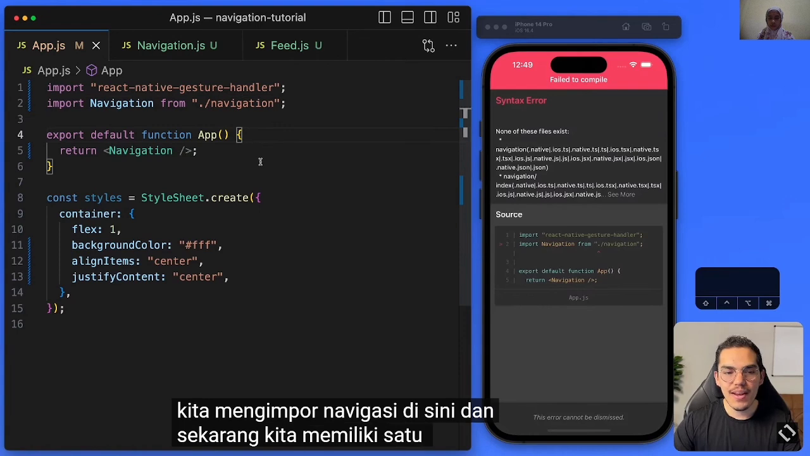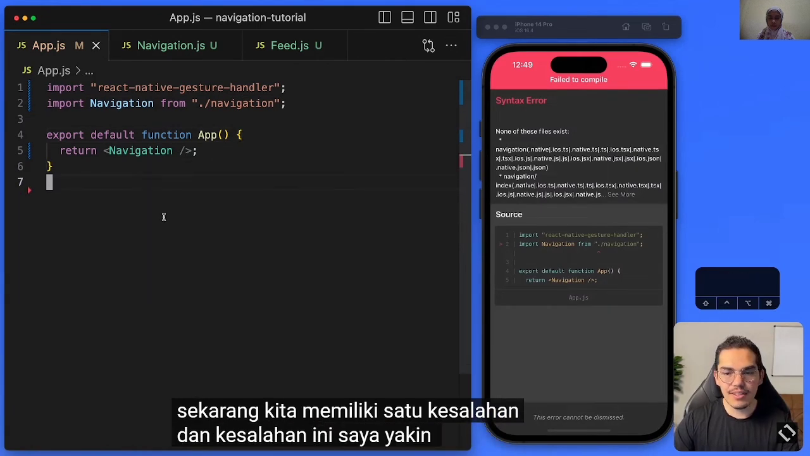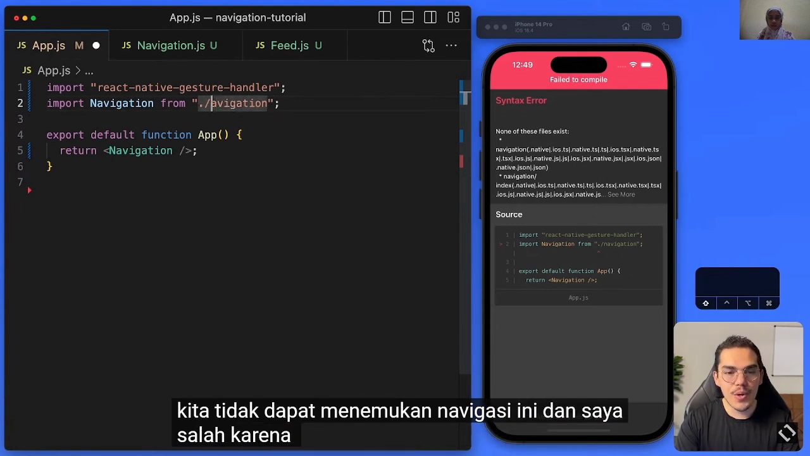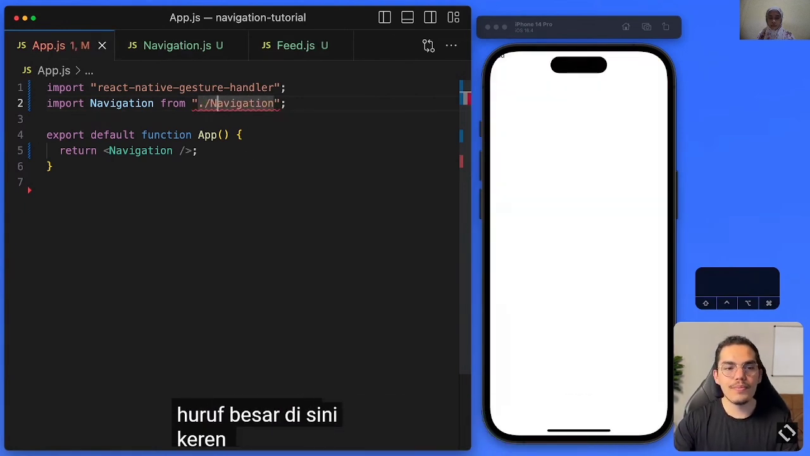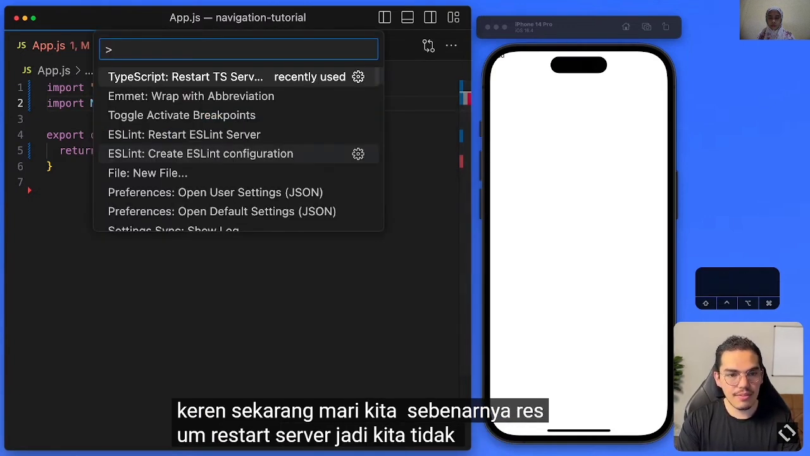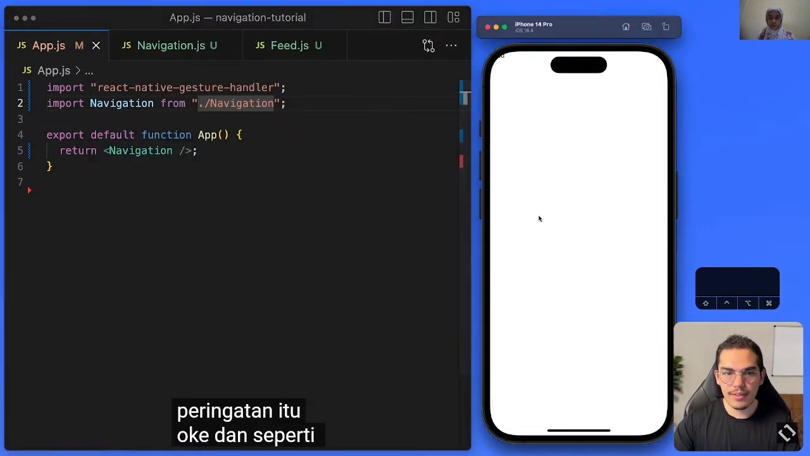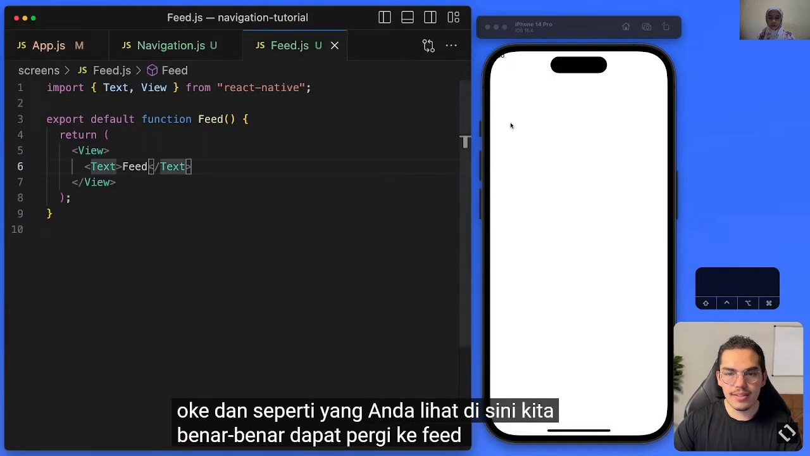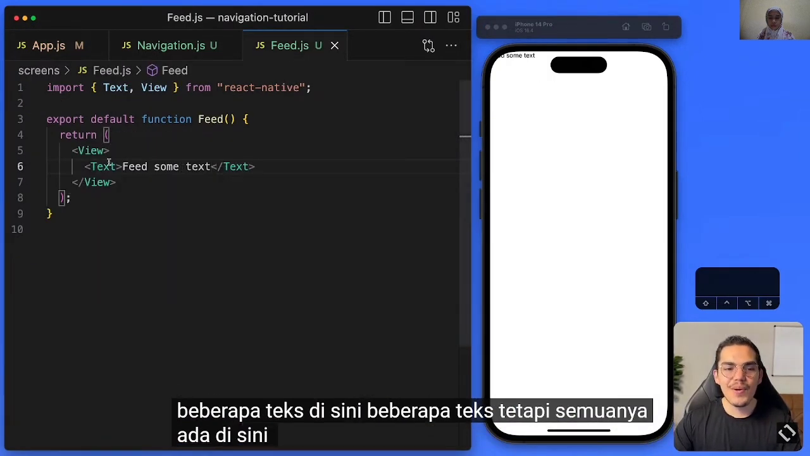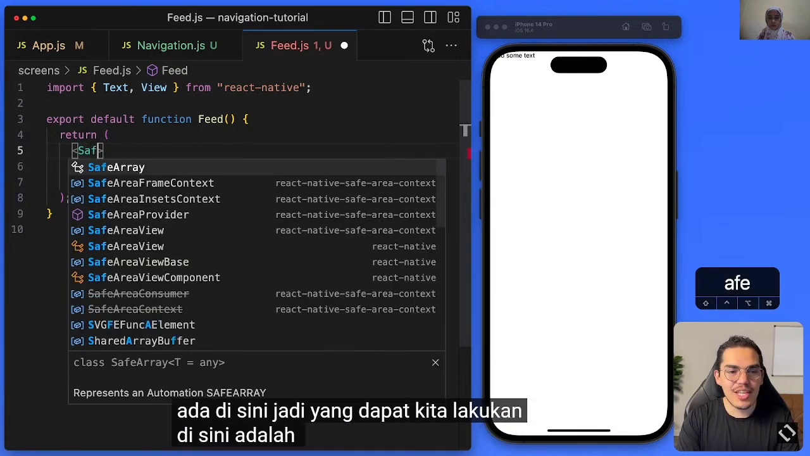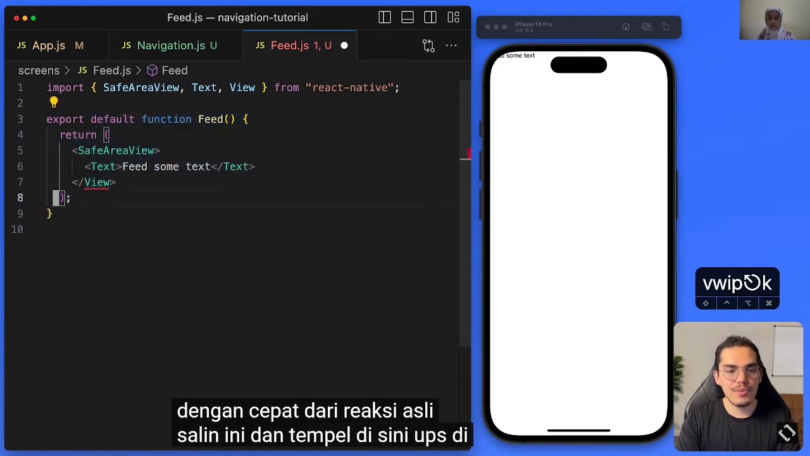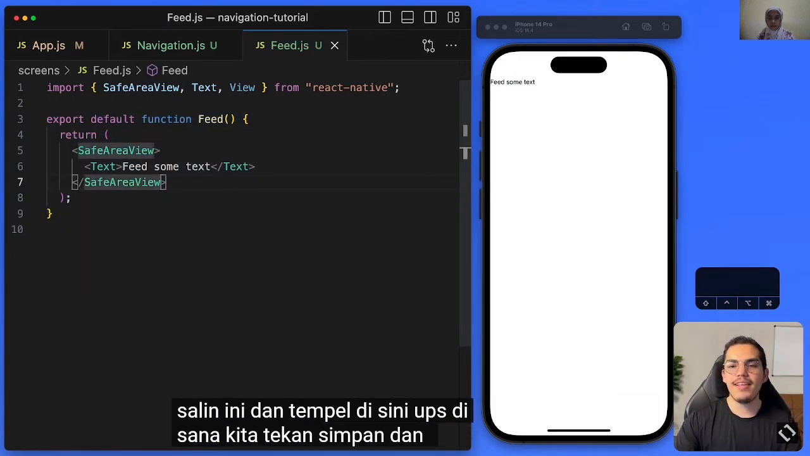And now we have one error. And this error, I believe, is because we cannot find this navigation. And I'm getting this wrong because it's uppercase here. Cool. Now let's actually restart the server so we don't have that warning. Okay, and as you can see here, we can go to feed and see that we have some text here, but it's all the way up here. So what we can do is just change this for a safe area view quickly from React Native. Copy this and paste it here. There we go, hit save. And now we can see the text.